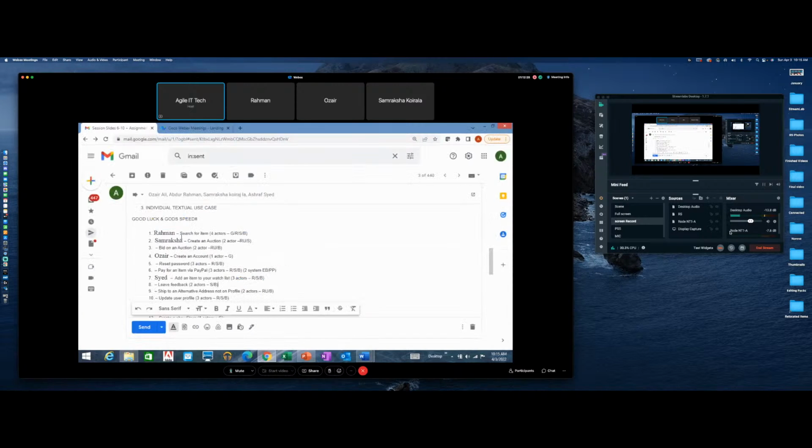One will say search for an item. One will say create an auction. One will say create an account. The last one will say add item to the watch list. That's wish list, like the same thing. Yeah.